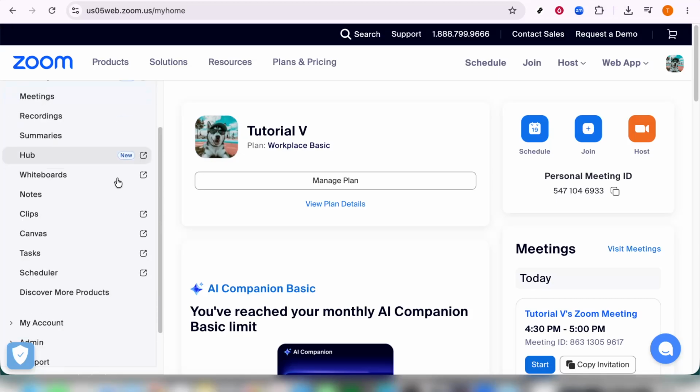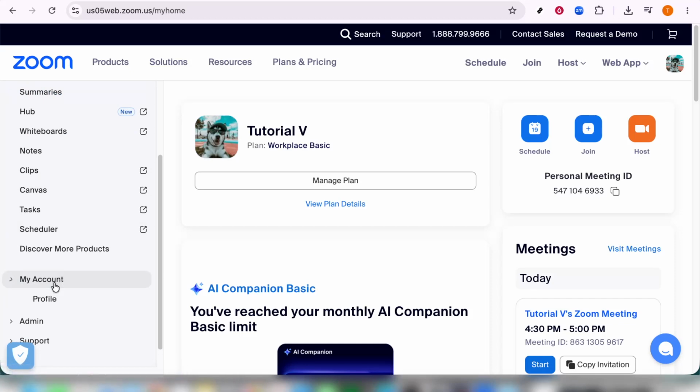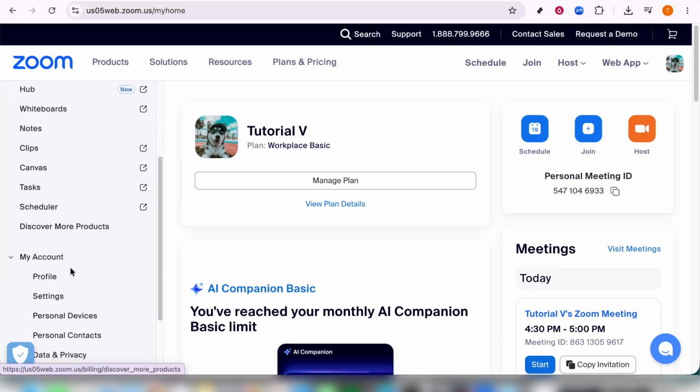This can be found at the top right corner of your Zoom homepage. Clicking here will direct you to your account management page, where you can adjust various settings to tailor your Zoom experience to your preferences. Once you're on this page, find the Settings option. It will lead you into a more detailed list of options that can directly impact your meeting environment.